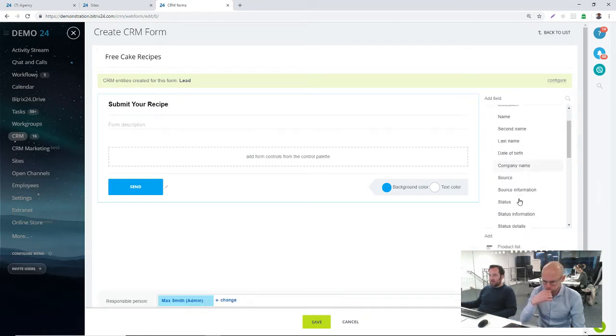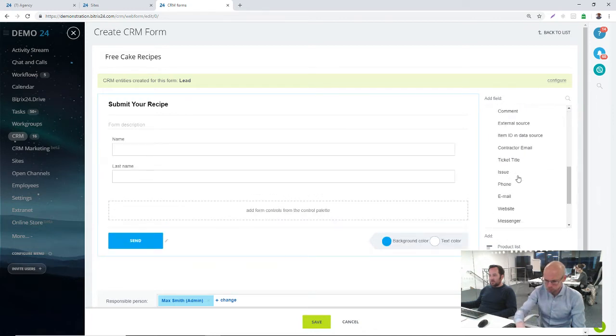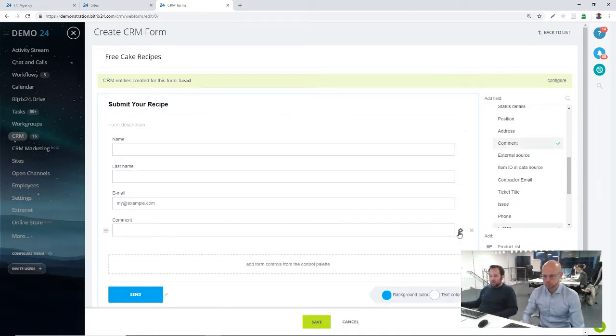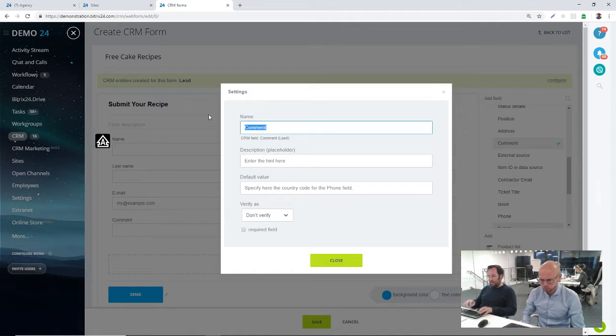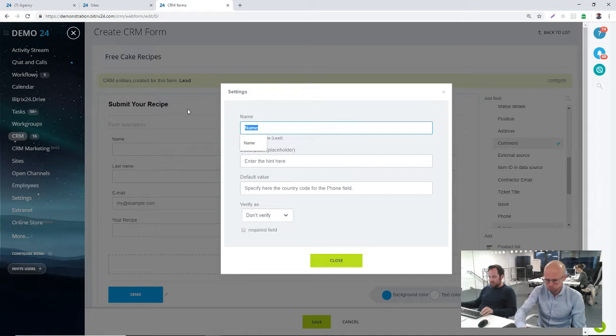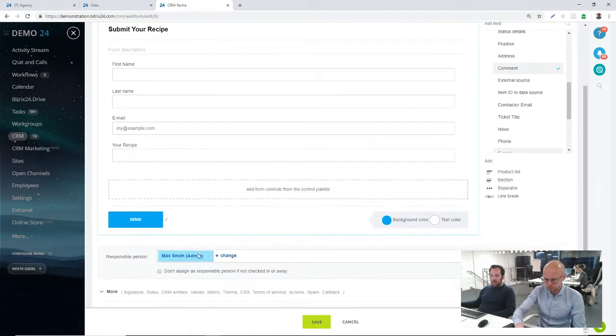Then we can pull the form fields in from the lead. So let's say your name, your last name, your email, and if we had a custom field here, we could have a custom field maybe called recipe. Let's call it comment for the moment, because we can actually rename the field. Click on close and then click on here. Let's rename this one to first name. Click on close again, and you can specify all the different styling options.